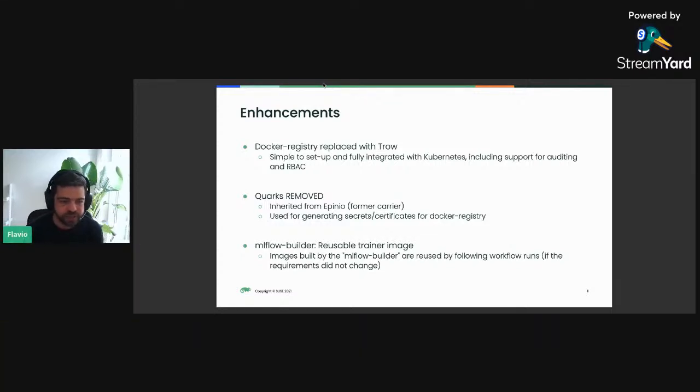Besides that, we also did some improvement on the MLflow builder. So before FuseML 0.2, every time you ran the workflow, on the builder step of the example workflow that we have, it built an image with all the requirements for doing the training of the model. In FuseML 0.2, we are able to reuse that image.